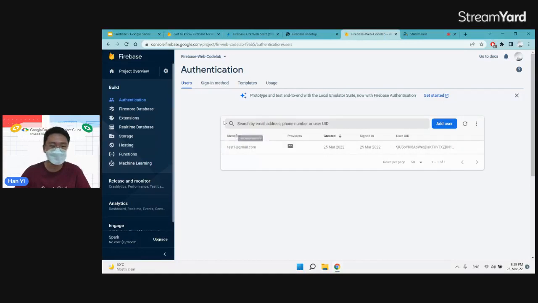So from here we can see that Firebase is actually a very good platform. When a user is signed in, we can just go into our project and see every user that is logged in, with their identifier, creation time and sign-in time.